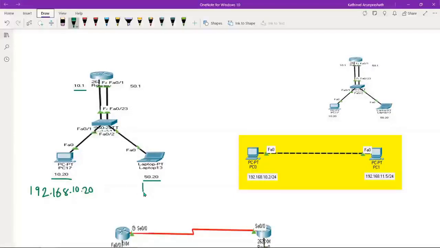And the other one is 192.168.50.20, okay. So one PC is in the 10 dot network and another one is in the 50 dot network. Okay. So for the 10 dot network, the gateway is 192.168.10.1. Okay. And for the 50 dot, the gateway is 192.168.50.1.